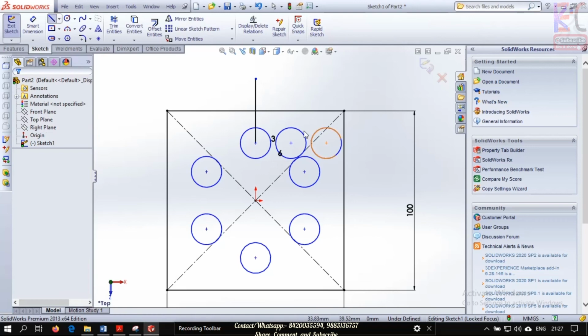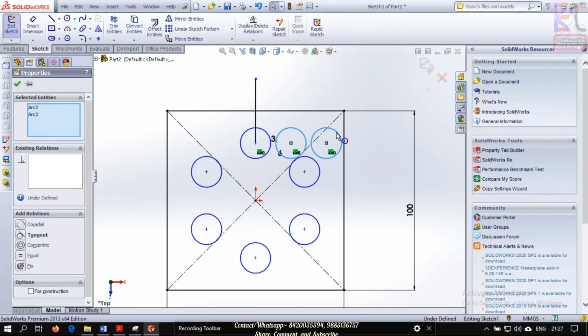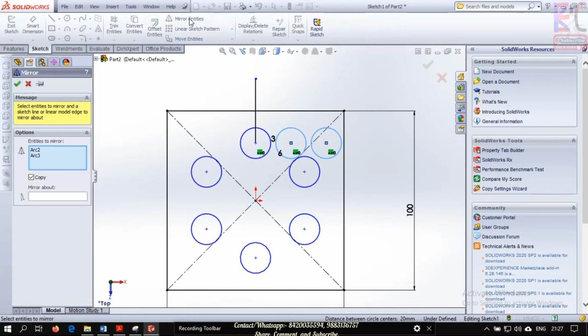Select the objects you want to mirror. Select this one and this one. If you are selecting multiple objects, always hold Ctrl, that is control. Then select the mirror entities. Okay. Now you can see arc2 and arc3 have been selected, and mirror about what? The axis. Click on the axis. You can see there are two more things applied.